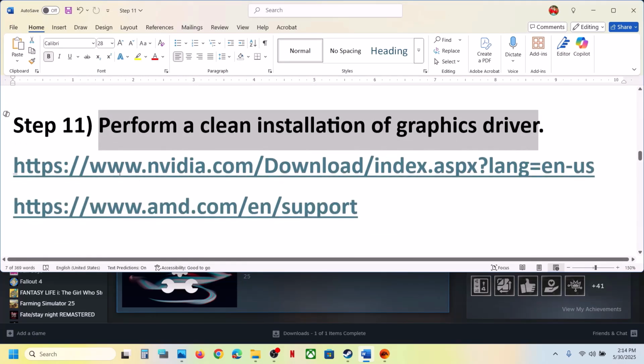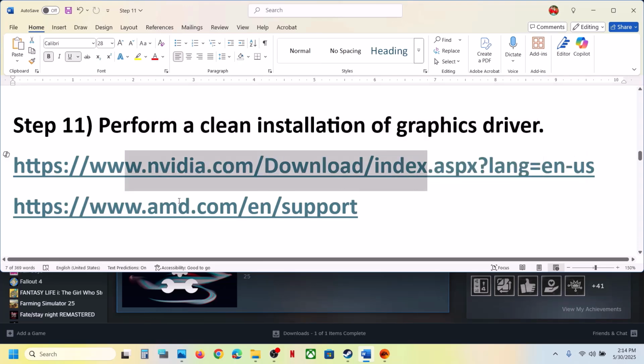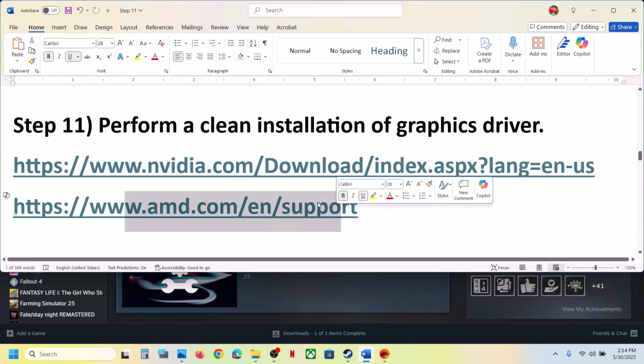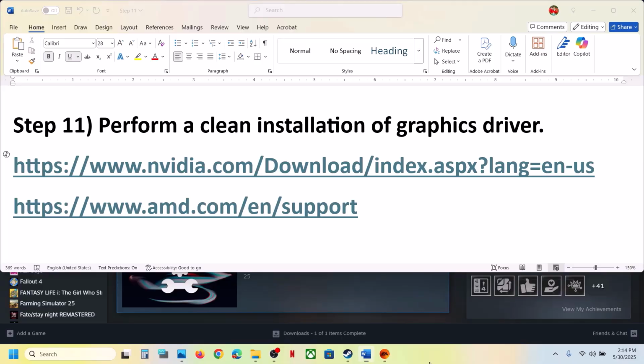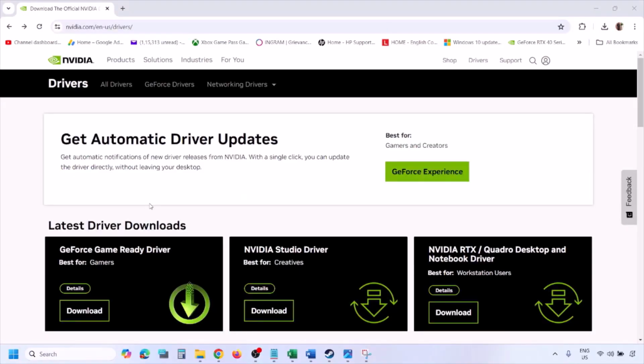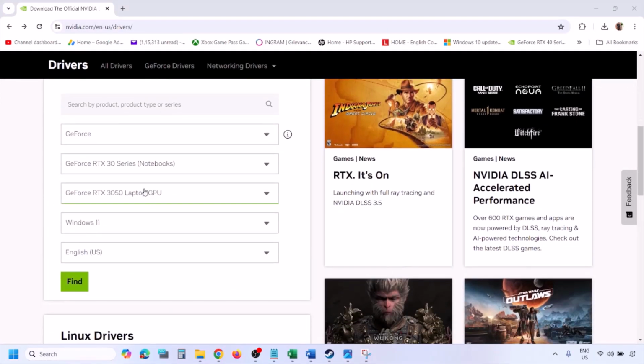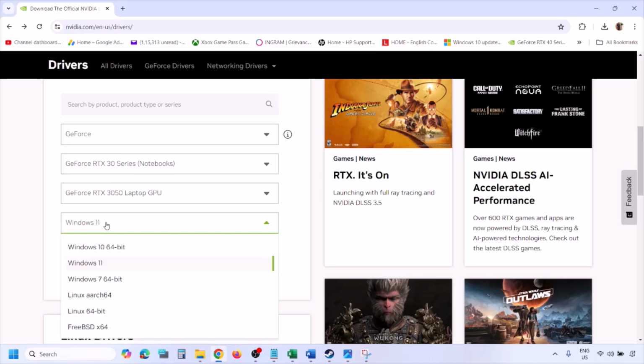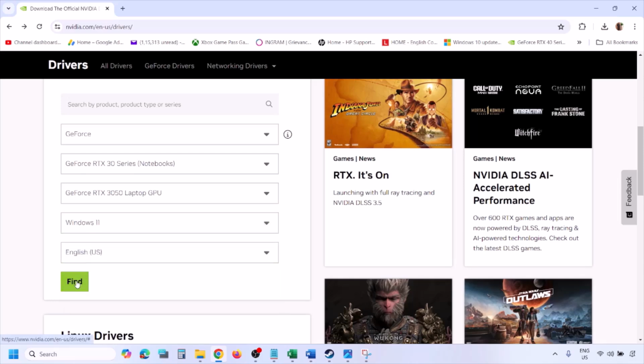Next step is to perform a clean installation of your graphics driver. This is important. So if you have an NVIDIA card, go to the NVIDIA website. If you have an AMD card, go to the AMD website. I'm showing for NVIDIA. To perform a clean installation, go to the NVIDIA website and then select your graphic card from the list. Make sure that you select your graphic card and then select the right operating system. If you have Windows 11, select Windows 11. If you have Windows 10, select Windows 10, and then click on find.